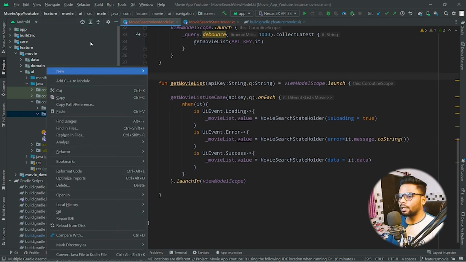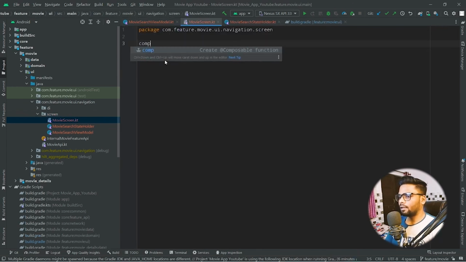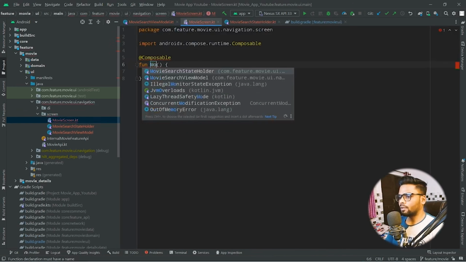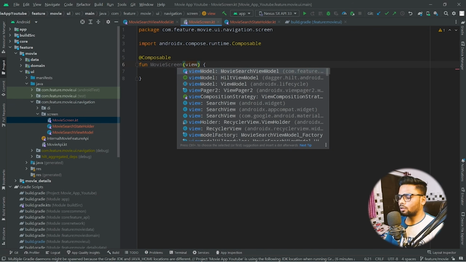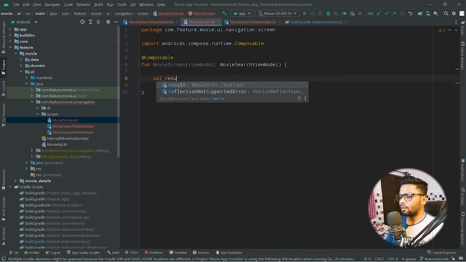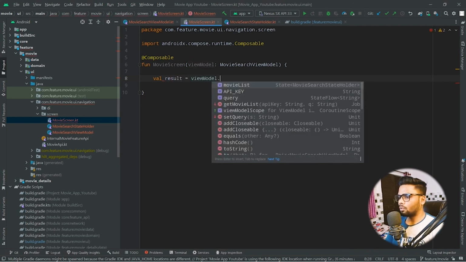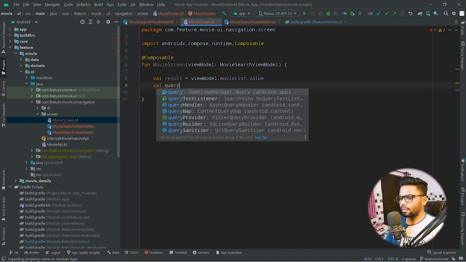Now I'm gonna create one more file for our composable. So I'm gonna call this MovieScreen. This is a file, and here I'm gonna create a composable named MovieScreen. The parameter would be our view model, MovieSearchViewModel. So first thing, I'm gonna create a variable named result and use our viewModel.movieList value. So basically our result is now containing the value of movieList, and the second one is our query.